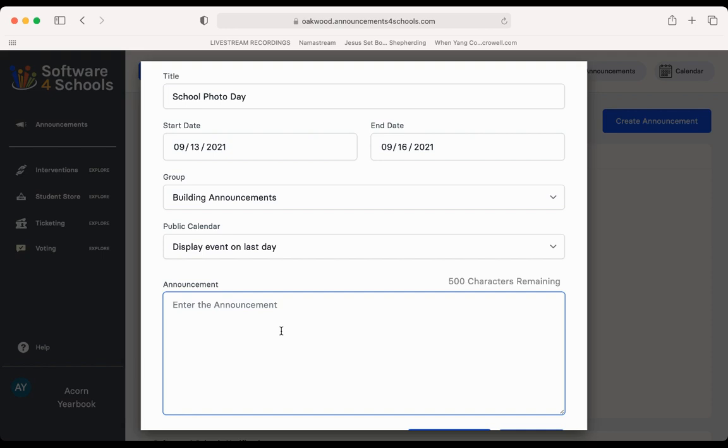So let's think about School Photo Day as the example. Easterling Studios will take school photos in the auditorium on September 16th. Okay, let's pause there. So I've used fewer than 100 characters.